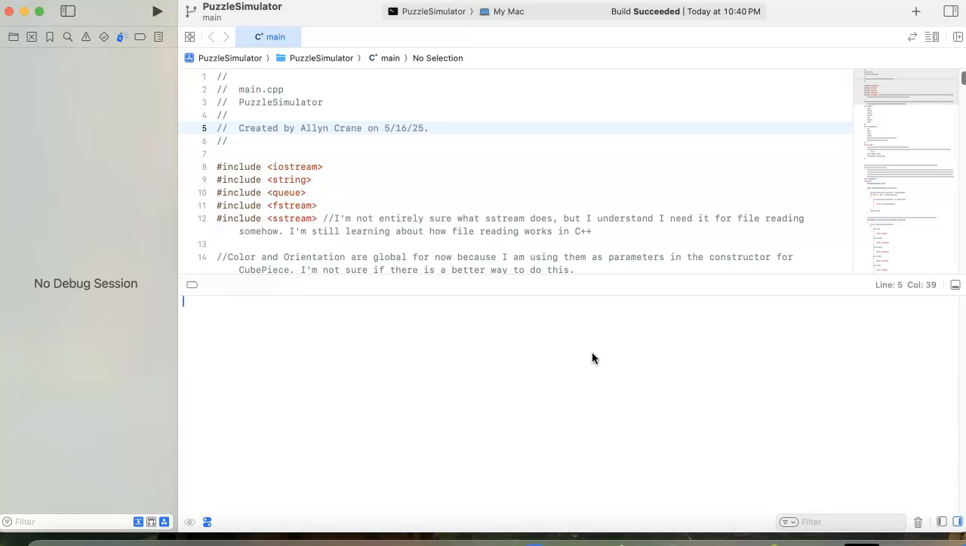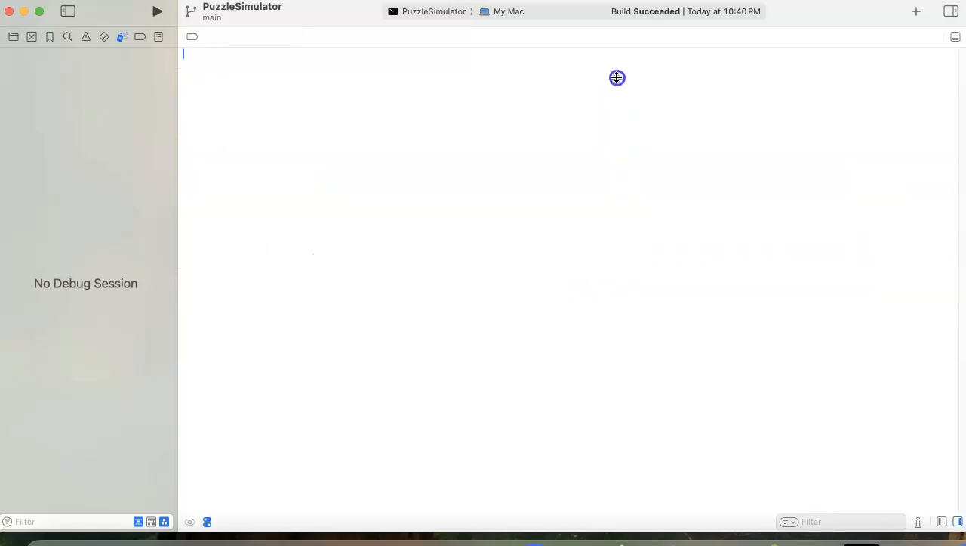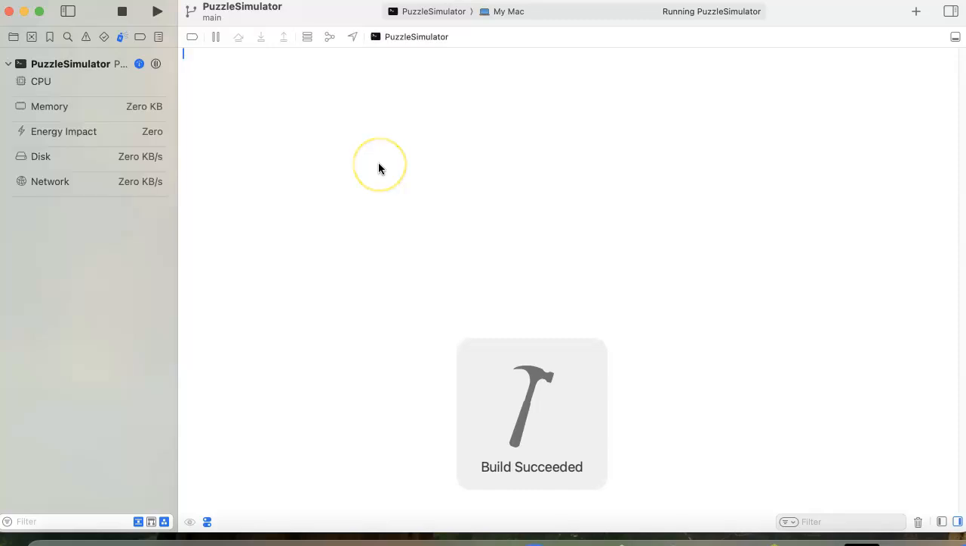It's a Rubik's Cube simulator written in C++. So real quick, I'll demonstrate how it works. Alright, so put in my name.